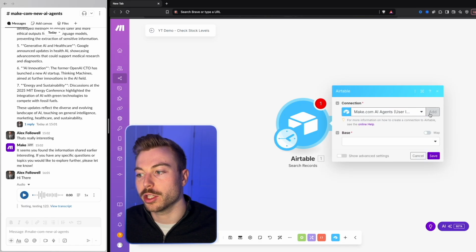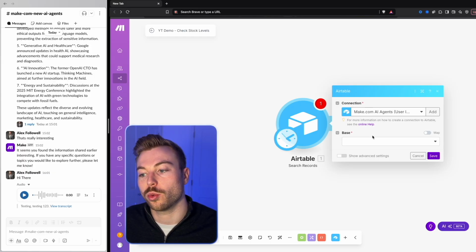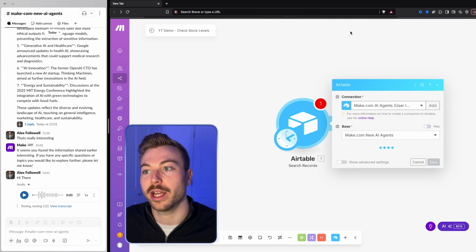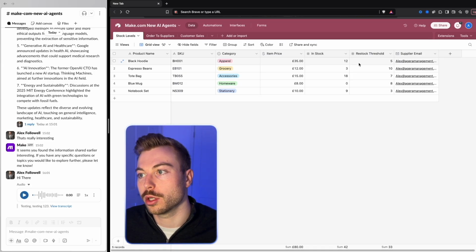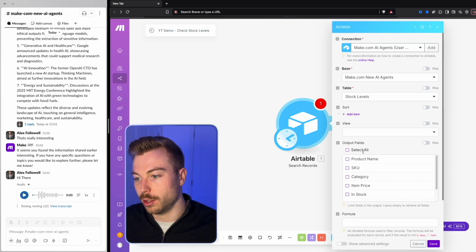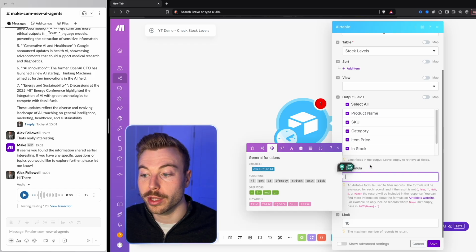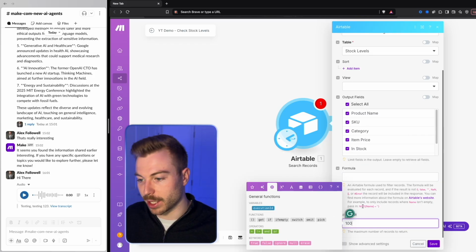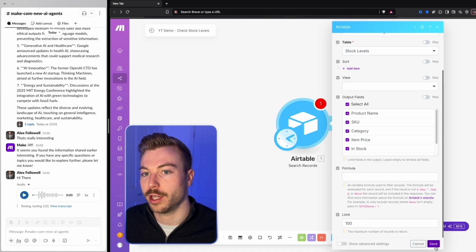So again, if you've never done this before, you need to go through and do add connection, Airtable OAuth. You go through and connect the base up just to make sure that you're using the exact one that you want. And then what it will show you is exactly what you can see here, which is that make.com AI agent, which is this base here. And then we've got this specific table, which is stock levels. So if we come back into our agent, we're going to do stock levels. We'll say that we want to output all of the information that we've got in there. We're not going to put a formula in there, but you could if you wanted to. And we're going to give it a limit of 100, just so that if we had 100 products, it would be able to return all of that information.